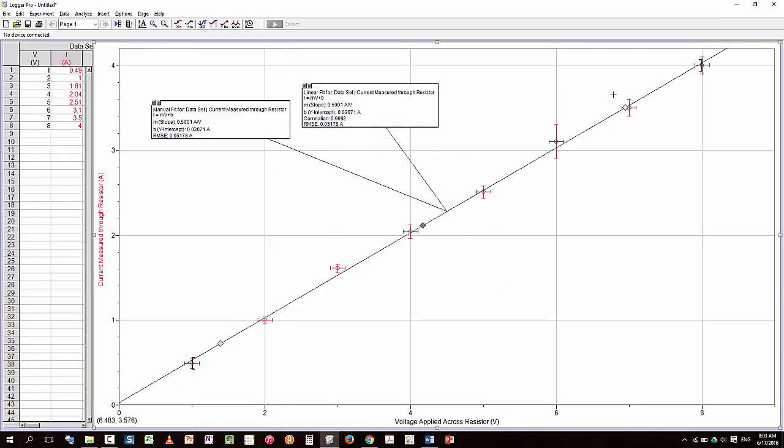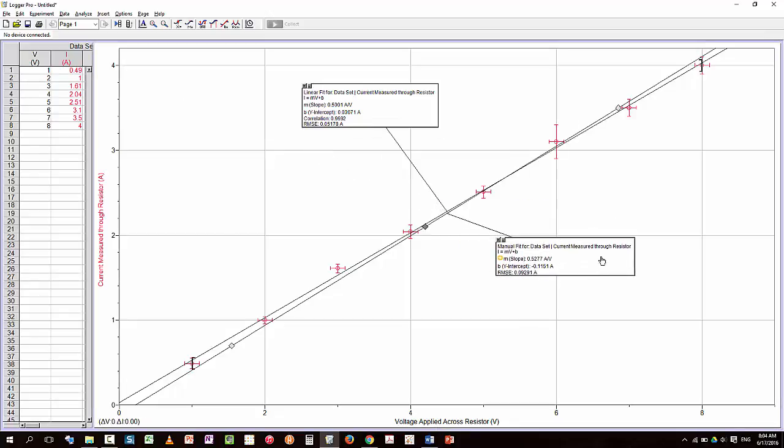And what we want with this line is the biggest possible gradient that still goes through our error bars. So I'm going to make it go through the top of my top data point and the bottom of the error bars of my bottom data point. So now this one just clips that bottom data point, and it just clips the error bar of that top data point. So that's my maximum error line.